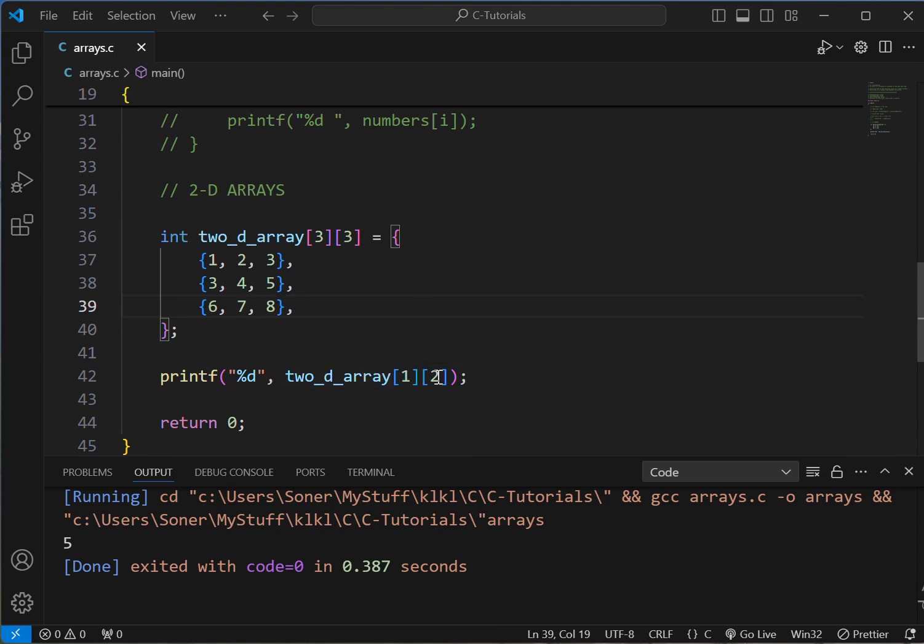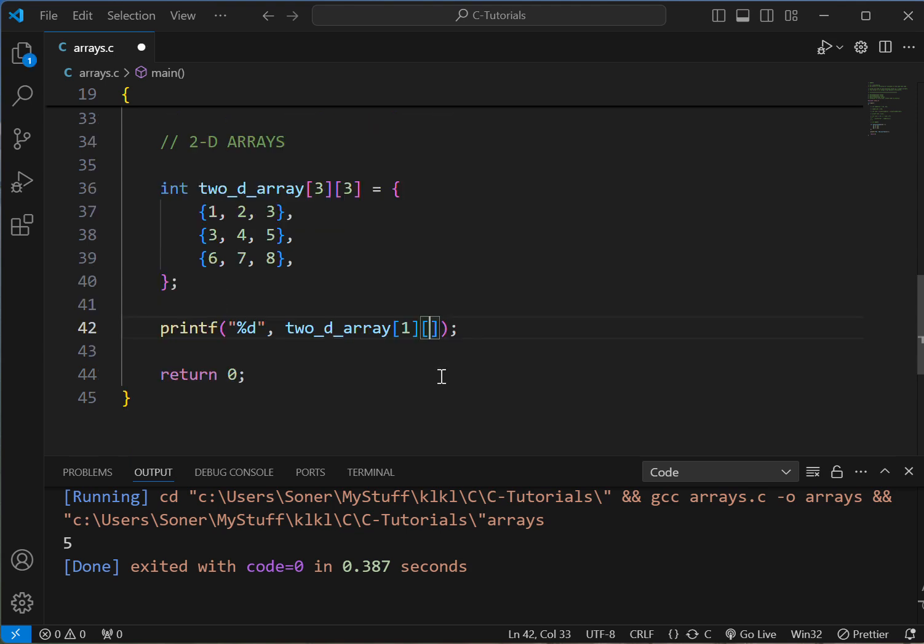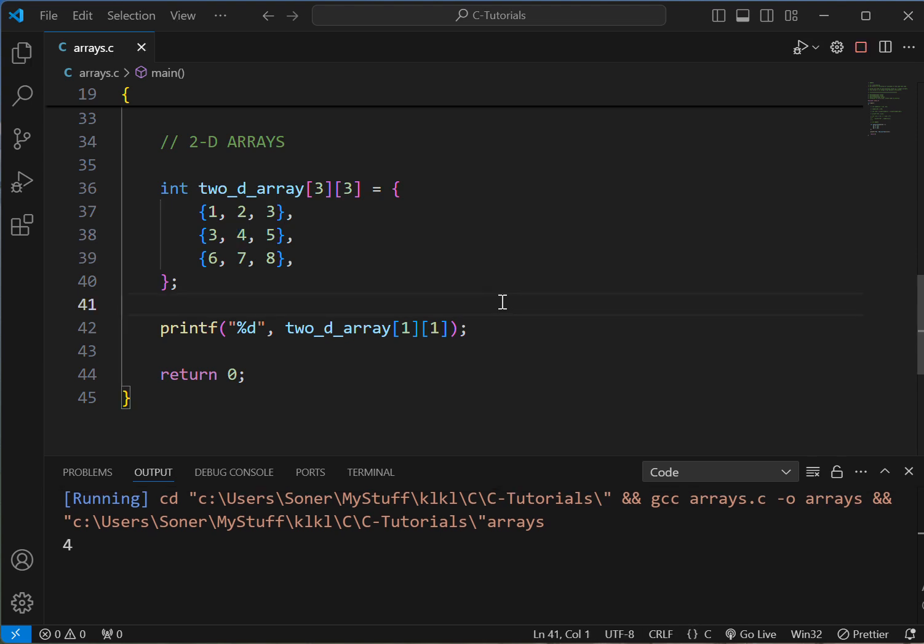Again, this is the first row, and this is the first also. 0, 1. What did I do here? Kind of a typo. It was 2, right? So it is first row 0, 1, and second column 0, 1, 2. So it was showing 5. If you would like to see the middle element, 1, 1.